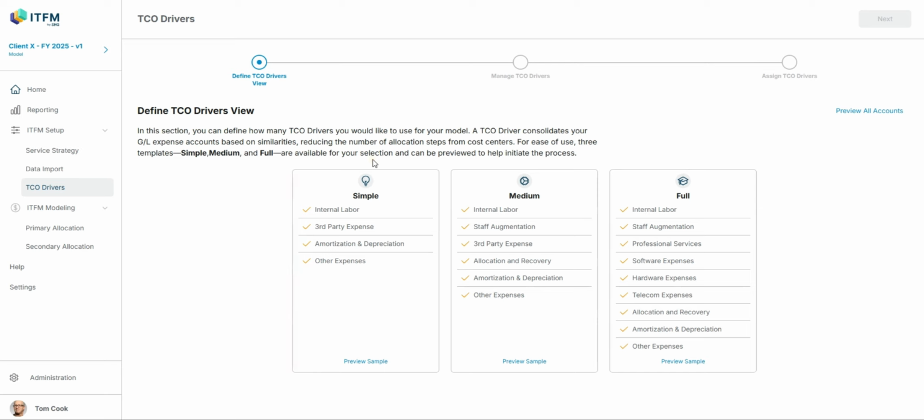Simple, a minimal configuration with only the essential drivers. Medium, includes additional categories such as third party and depreciation. Full, provides the most granular setup with multiple layers of control and flexibility. Each setup is predefined and aligned to industry standards, making it easy to get started. You can always adjust and customize later.